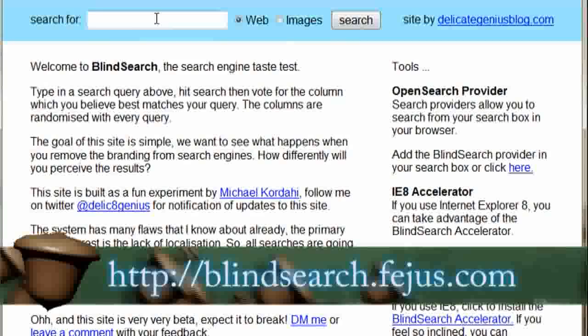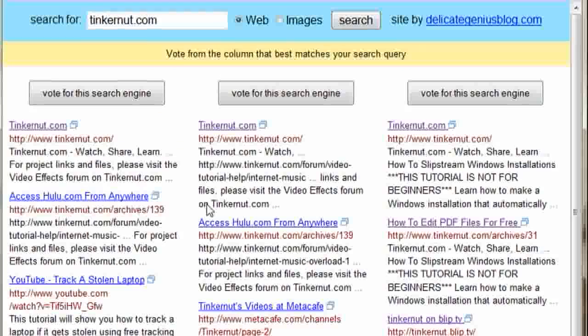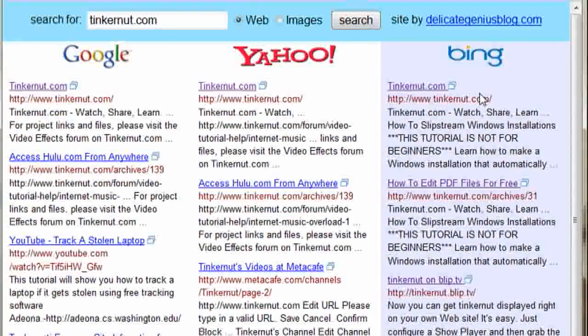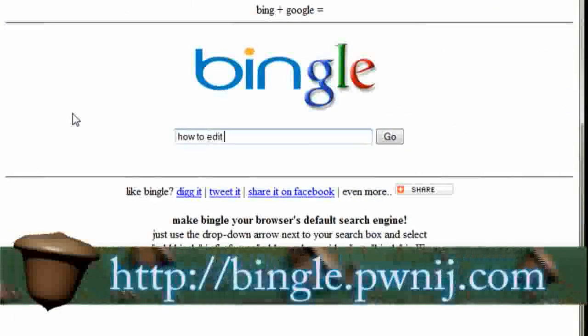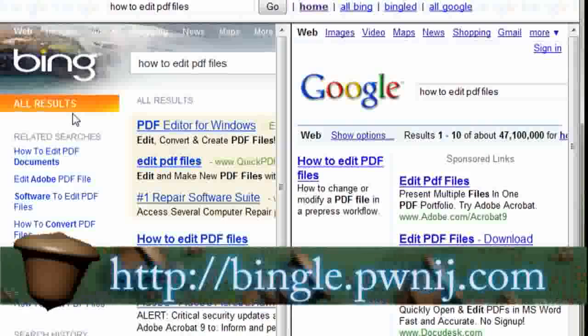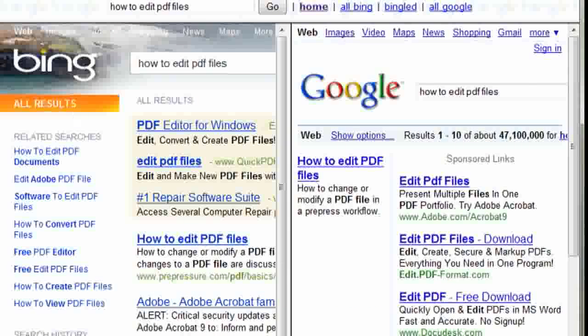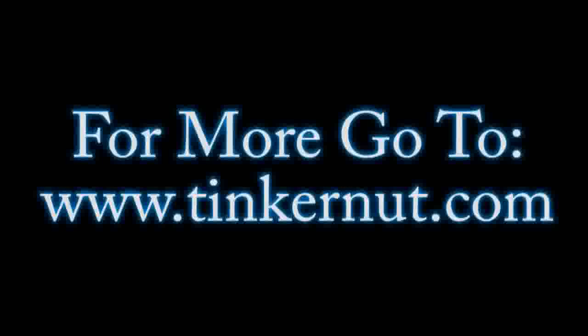Now, if you go to this website, it's called Blind Search. You can search for something and compare the different results, and it won't tell you what search engine it is until you click on the button. And this website is called Bingle, which lets you compare Bing results to Google results.